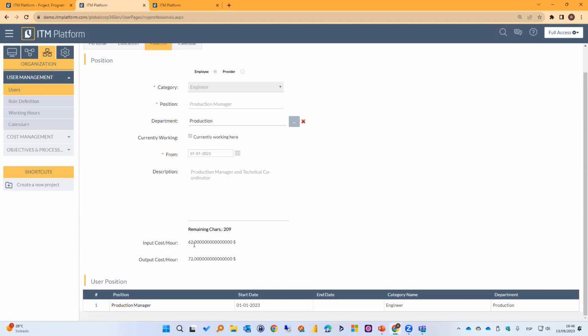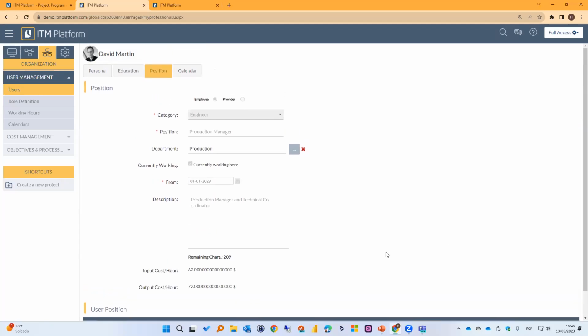Now, as you can see, it is also displaying a cost per hour or an output cost per hour. This is configured somewhere else. I'm going to show you that in a second. But first, I need to show you that you can choose a calendar to calculate better the assignments for this user or resource, and also the working hours.